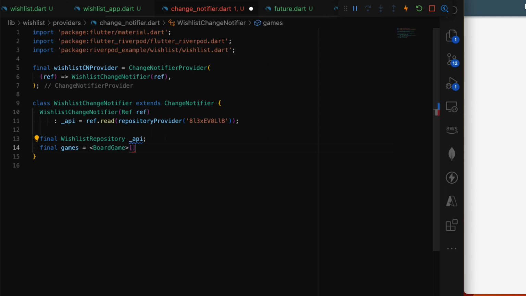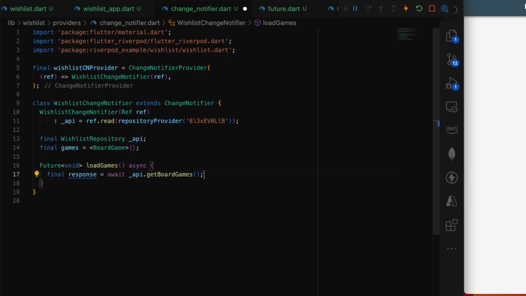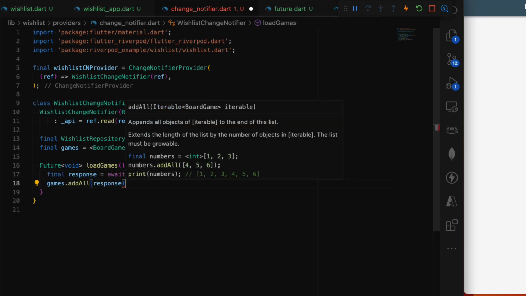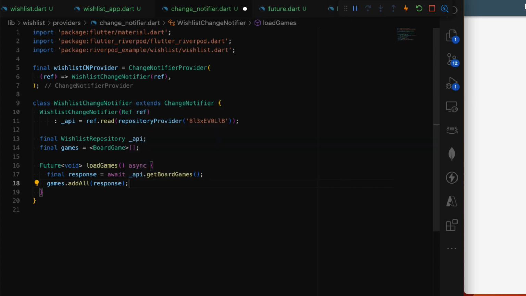Let's create this games field for holding our list of games, and then we'll have our method here called loadGames, which will make the call to retrieve our games. And this consists of making our call, adding our response to our games list, and then we'll invoke this method called notify listeners, which will trigger a rebuild in our widget tree. So I save this and let me export that.